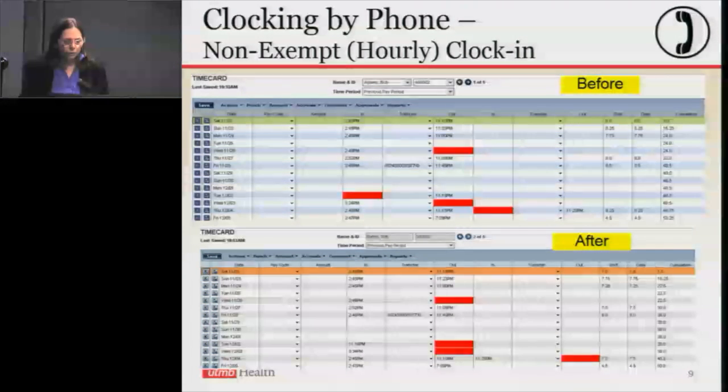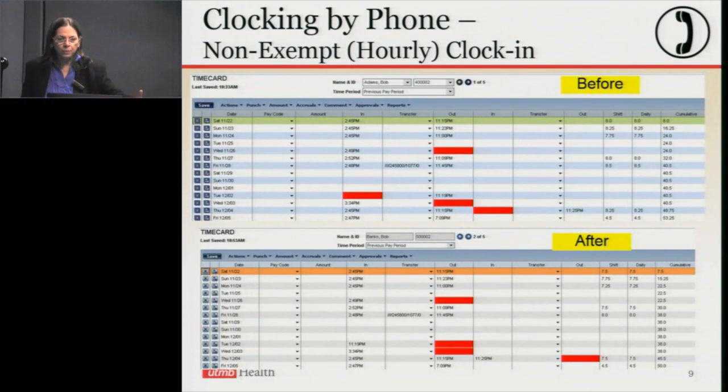So this makes it a little bit more confusing because the red box now shows as if it was the out punch that was missed. This is going to require a little bit more attention from both the employee and the timekeepers. Again, this is one of the situations where having that schedule loaded in Kronos behind the scenes could be a benefit to us, and we'll see another screenshot illustrating that.